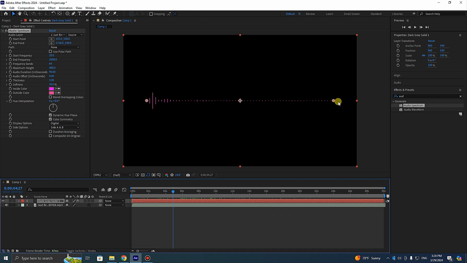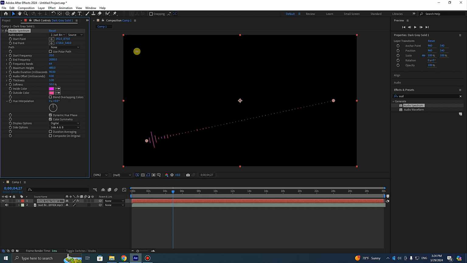Now I want to place the waveform at the bottom of the image. For this I use the start point and end point options. I copy the above value into the bottom box so that both points are on the same line. Now we can change the settings as desired to create different shapes of the waveform.